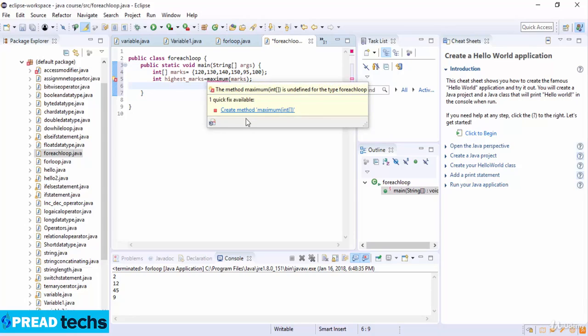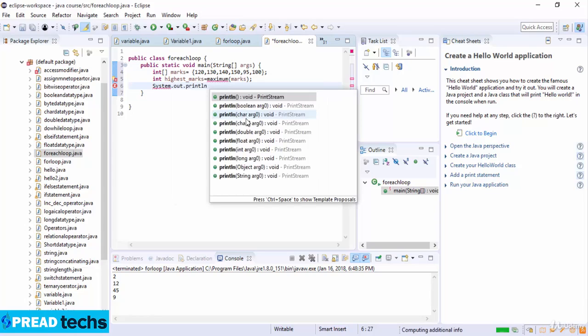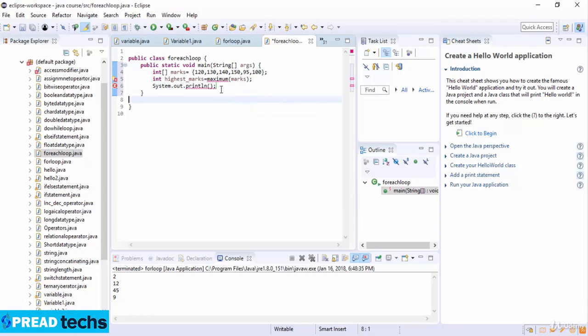Okay, so now I just write System dot out dot println, and the text here is the highest score is, and then I just write plus highest underscore marks.